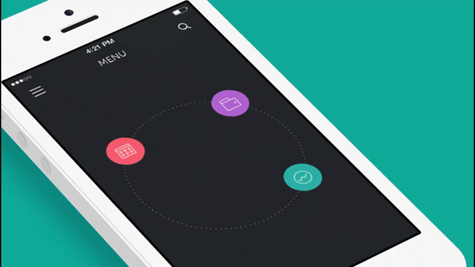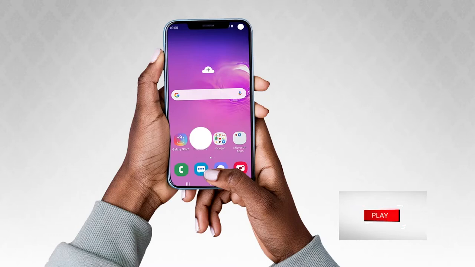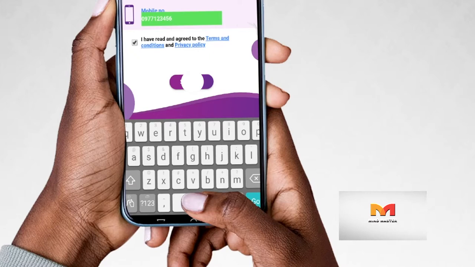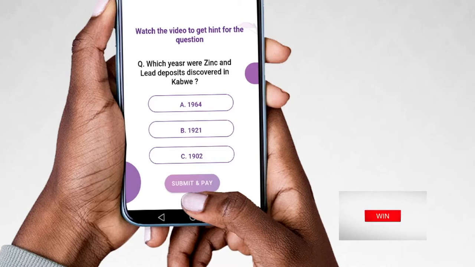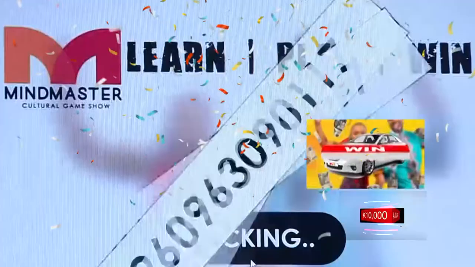Are you on Airtel, MTN, or Zamtel and wish to play MindMaster Game Show? Let me show you how. Go to Google Play Store and download the app MindMaster Game Show. Log in with your mobile number, Airtel, MTN, or Zamtel. Click Submit. Tap on the menu button on the left top corner. To play the game, tap on Play. Answer the question and submit. MindMaster will accept your reply once participation fee is paid and you'll be put into the daily draw. Play as many times as you wish to stand a high chance of winning. MindMaster, learn, play, and win.